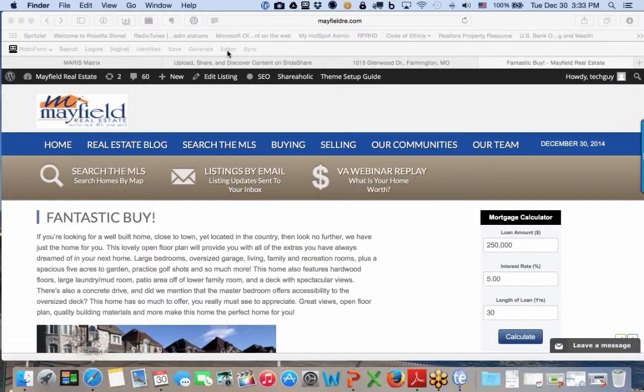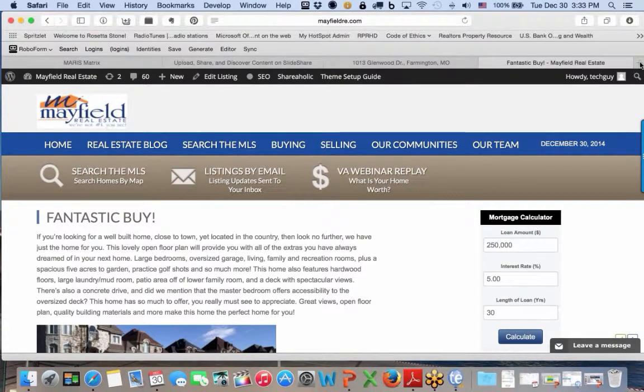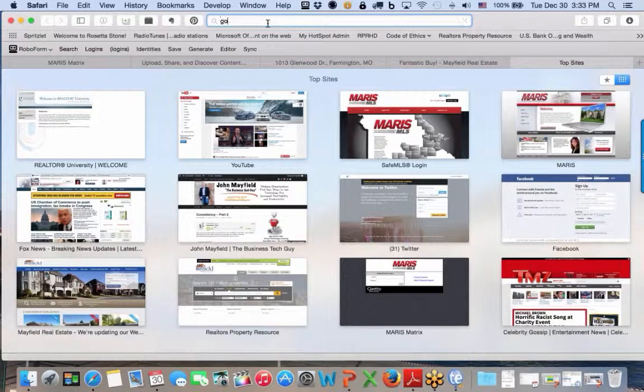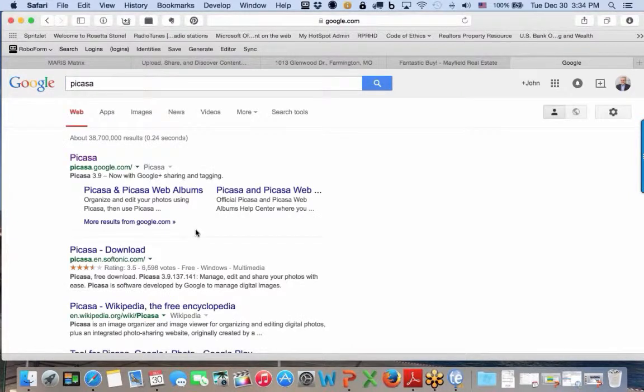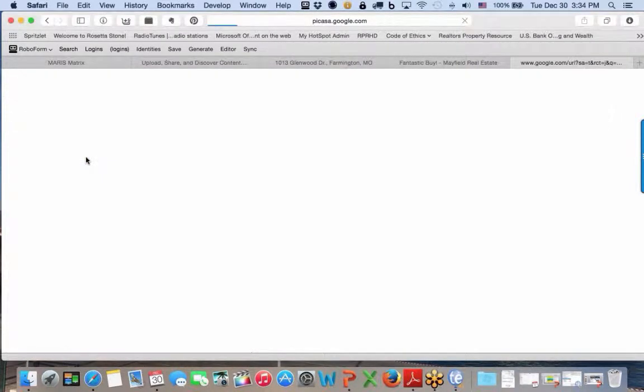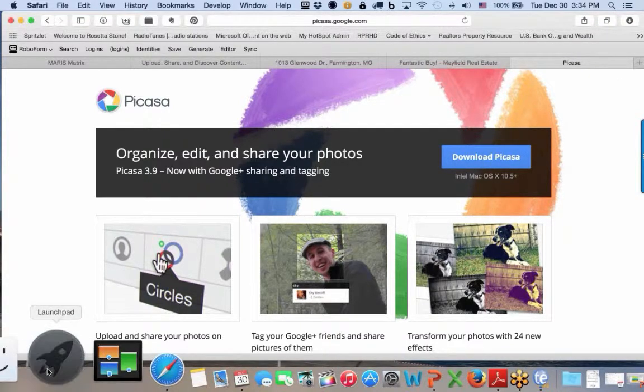There's a program called, we'll open another tab, see why I work in tabs. If you go to Google and you type in the word Picasa, there's a really cool download called Picasa right here. It's free, doesn't cost you anything. That's what I like about Picasa. And so we download Picasa onto our computer.